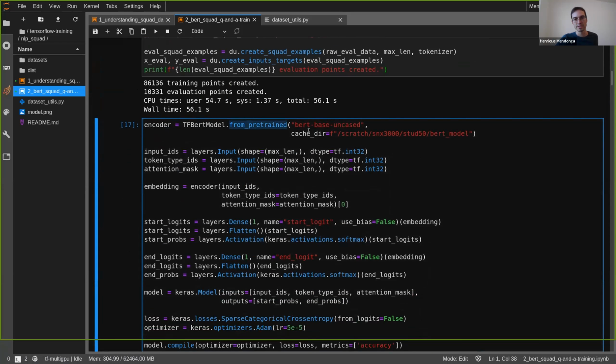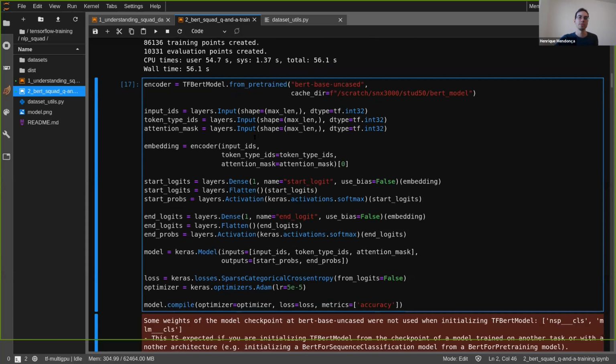BERT base is already 500 megabytes. If you get the large one, I think it's probably a gigabyte or a bit more. So we provide the base model at this folder here, so you don't have to download it again. But the model is very simple after that, right? You have this encoder that comes from the pre-train, and you have to declare the three inputs again, and you give them to the encoder.